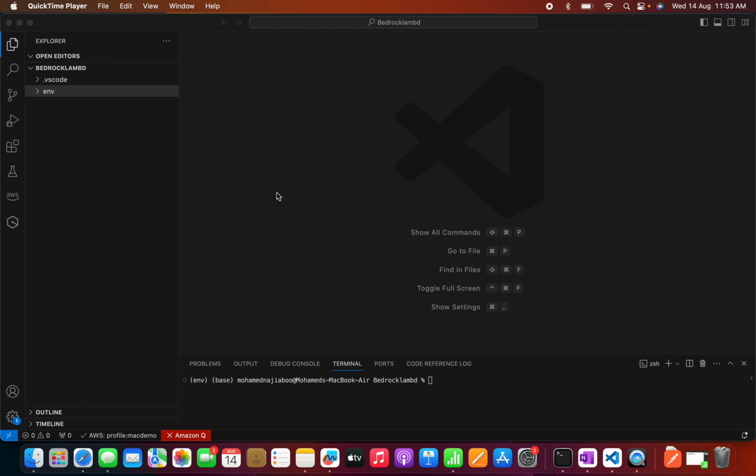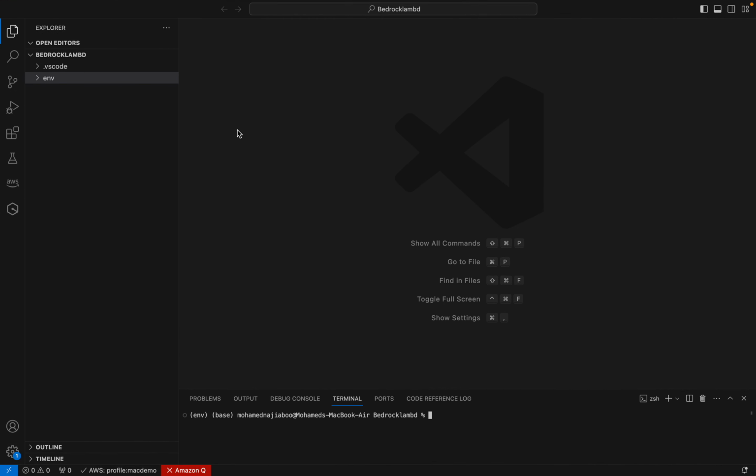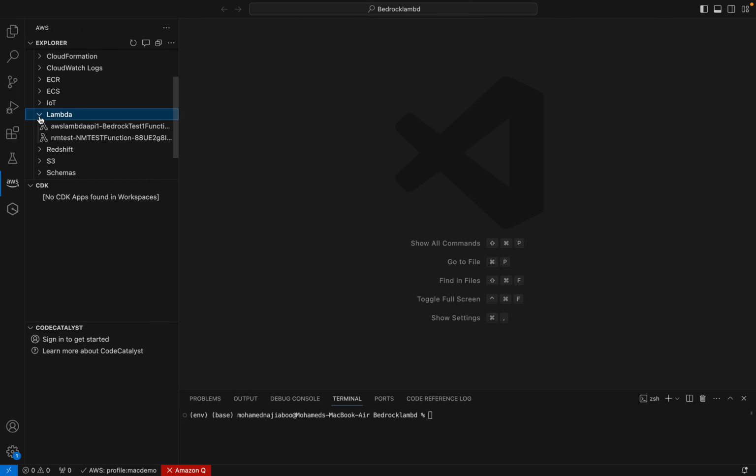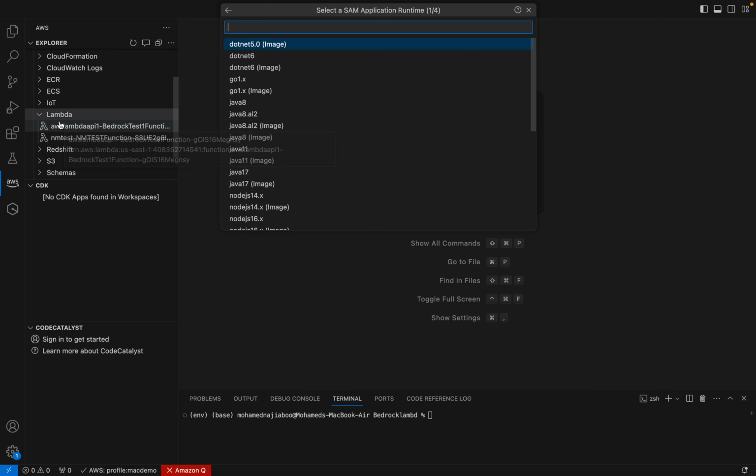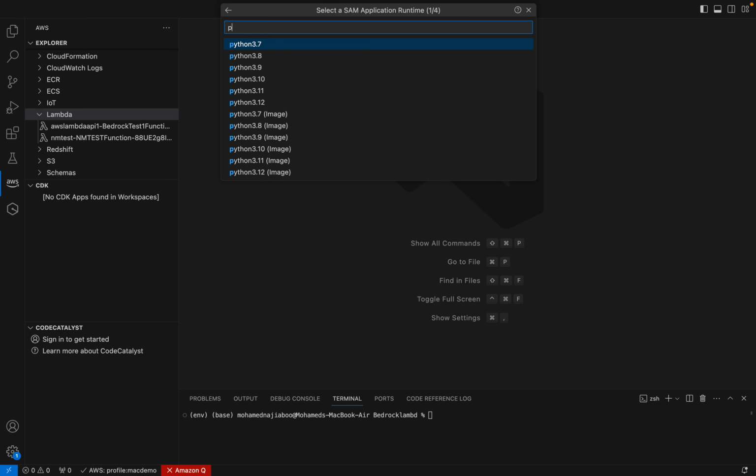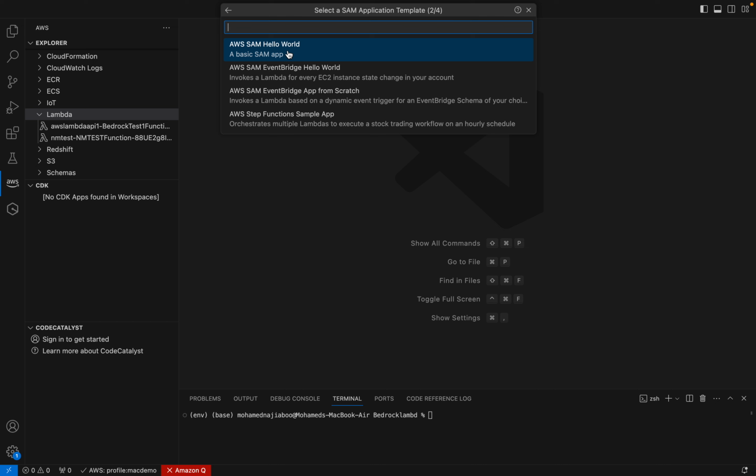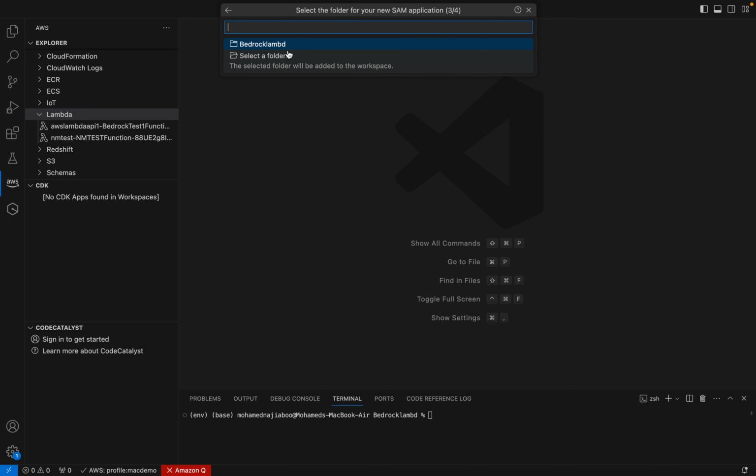So first we can go to the Visual Studio part. We can start coding, and I have opened my Visual Studio Code. Here we have the AWS menus, and this is my Lambda function. Here I'm going to create a SAM application. All those things are discussed in my previous videos. Definitely I will be sharing that in my description, so please have a look at that. Here I'm going to select Python 3.11 and an AWS SAM basic application.